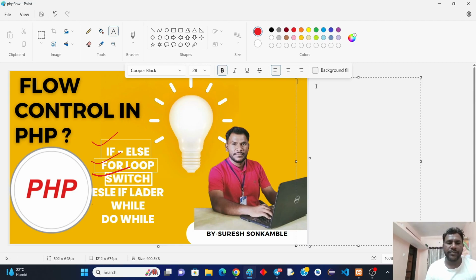So basically, what is the if else ladder? We have seen the if else. In if else, there are only two conditions we can check. If the condition is true, the if block is executed, or if the condition is false, the else block is executed. Okay. Now we are going to see the if else ladder.